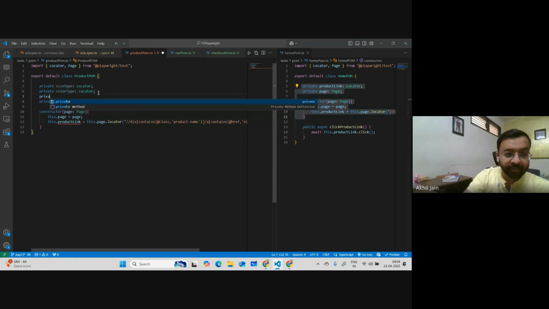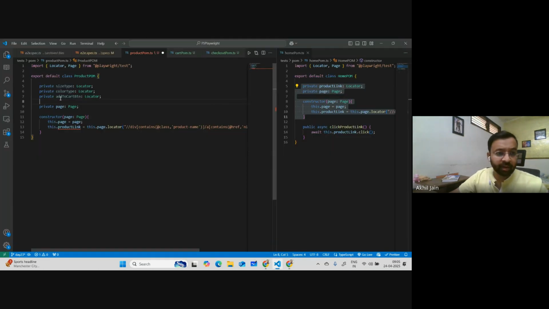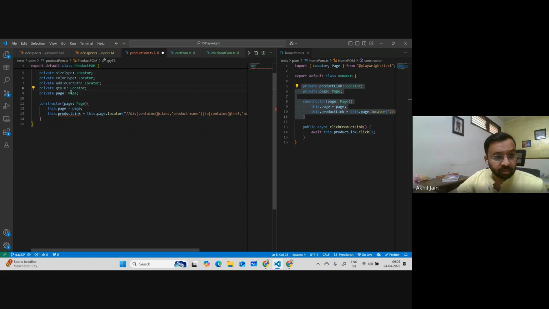So private add to cart button locator. And what else? I think there was one more. Yeah, this quantity. Private quantity text box locator. Okay, great.